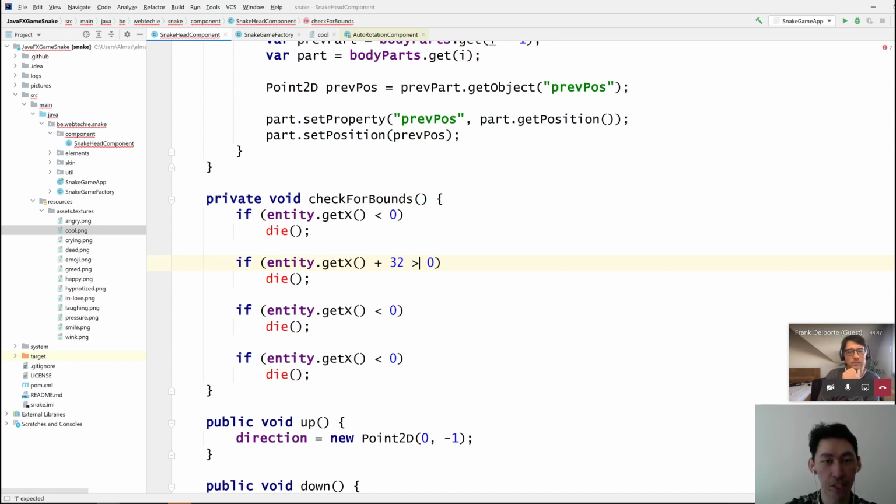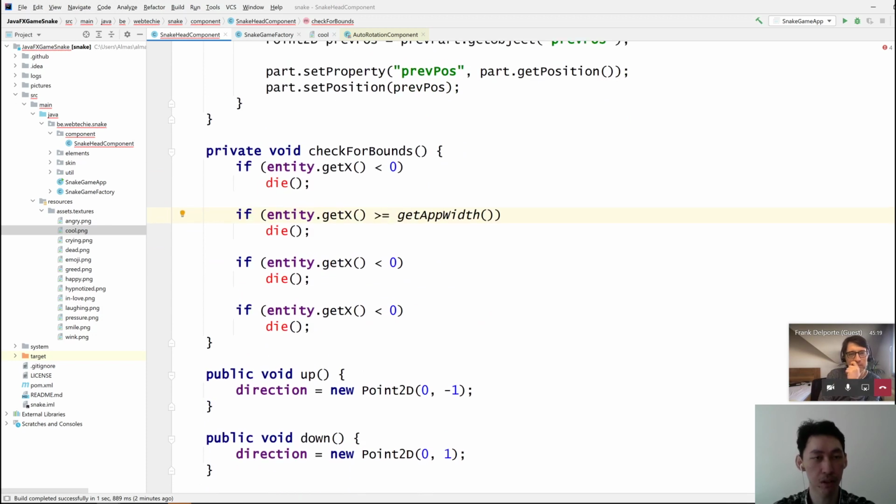Plus 32, again, magic number needs to be extracted. Plus 32 equals get application width, greater or... no, wait, because that would put it. Well, I don't think we need 32. It should be bigger, I guess, because you can go up till the border, but not across. It's when x goes beyond that's when we should die. So we don't actually need to check for the side. This is just y, and this is also y when it's greater or equal application height.